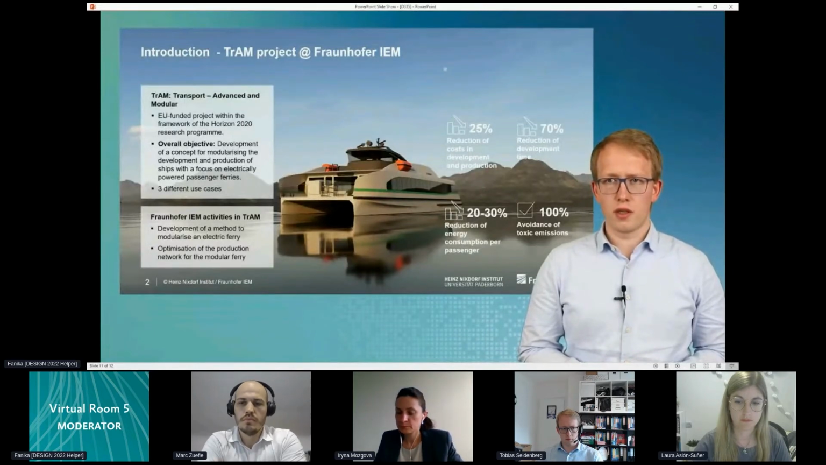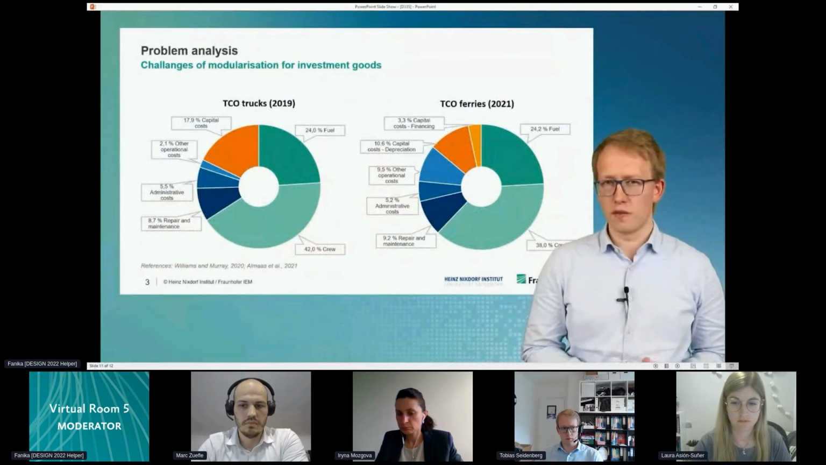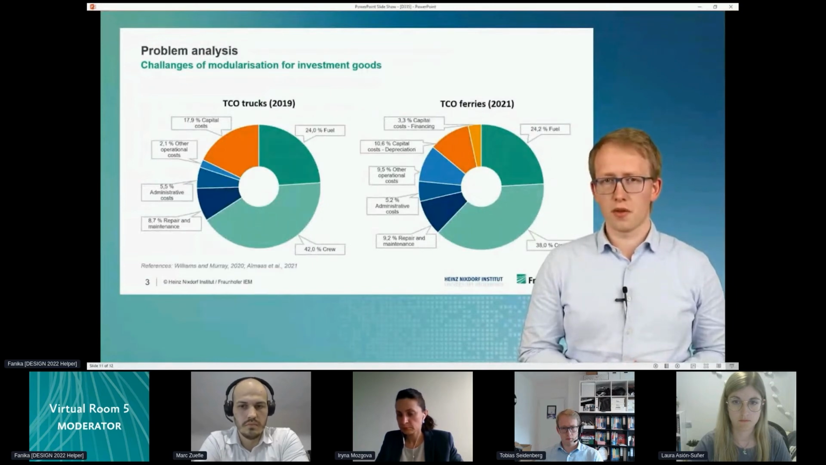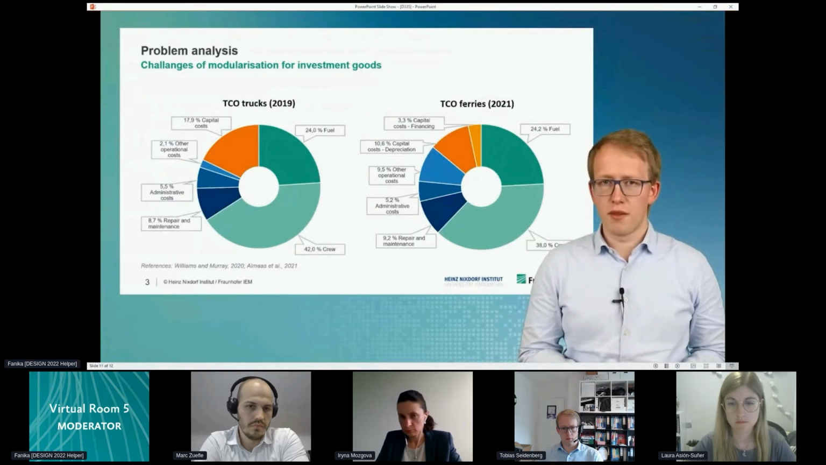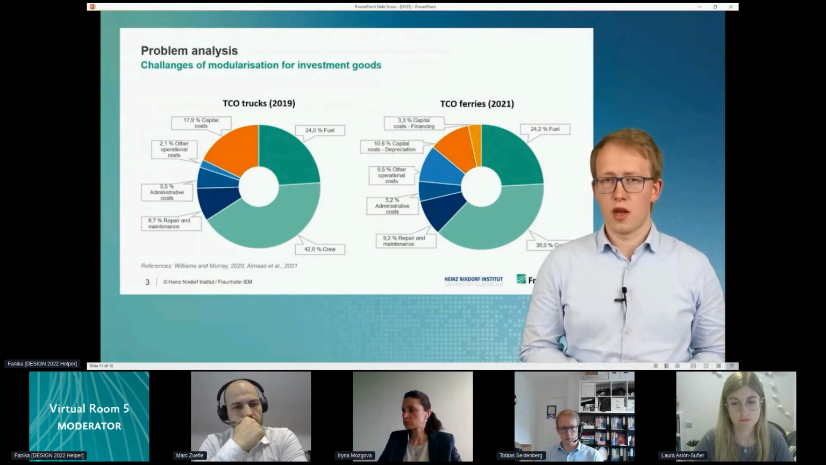However, for modular investment goods, or specifically for investment goods, there are some challenges in the modularization. As we see, the production costs make just overall between 15 and 70% of the life cycle costs over 10 years. Here we see the total cost of ownership of a ferry on the right side and of a truck on the left side. We see they are very comparable. In both cases, the energy or fuel costs, for example, make a quarter of the total cost, and the crew costs around 40%.